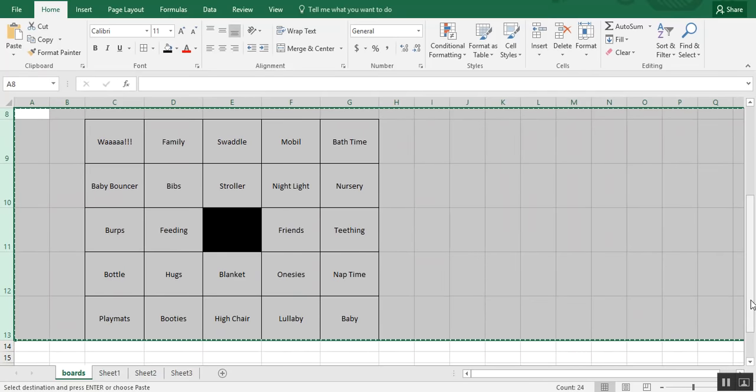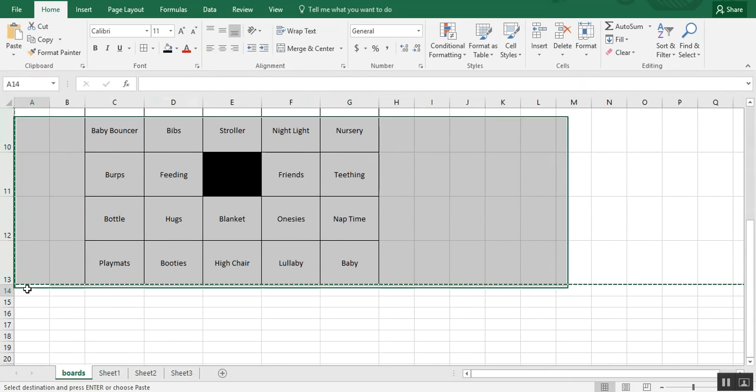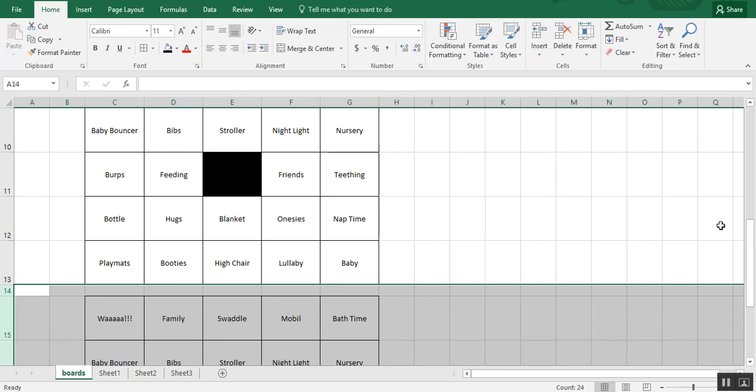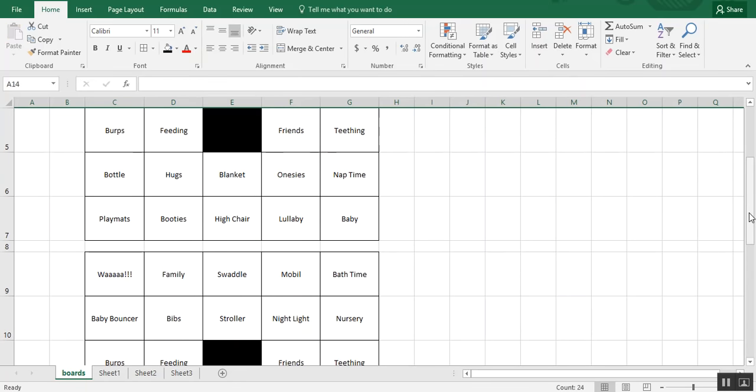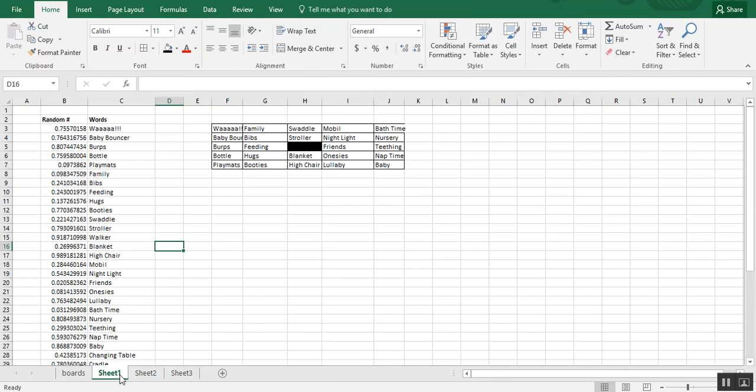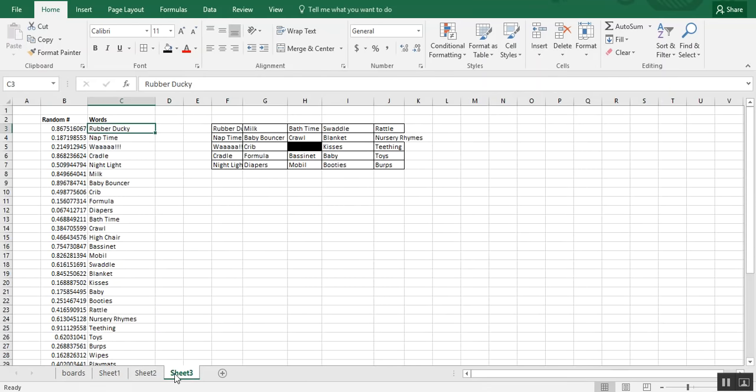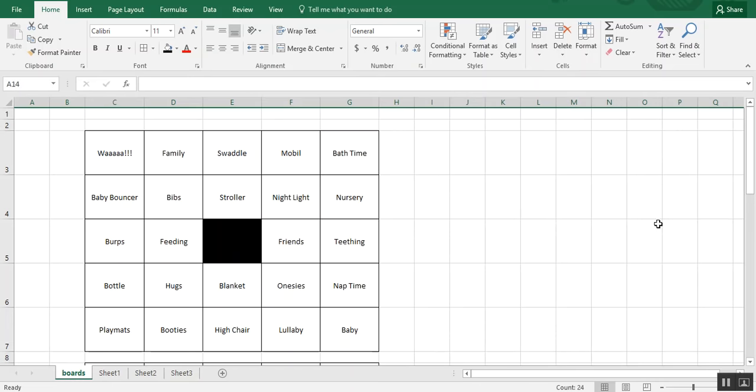So then we want to copy it again for our third board. And there you go, you've done it three times. Now, right now, all we did was copy the same data over. But remember how we labeled these Sheet1, Sheet2, and Sheet3. Now we're going to just replace. So here is our first sheet.